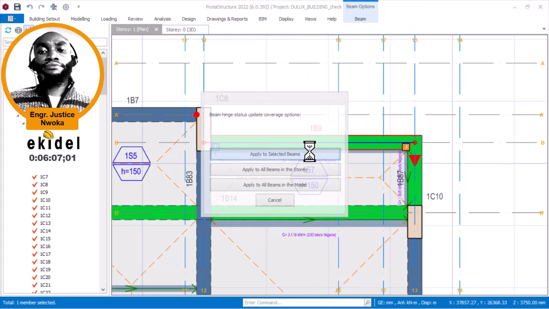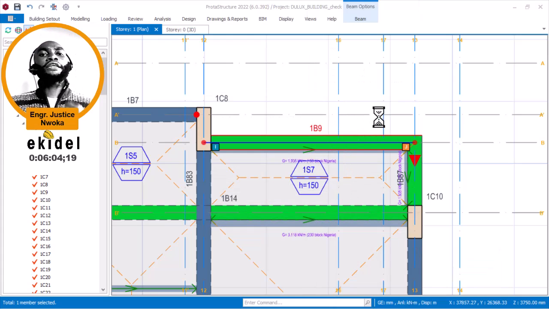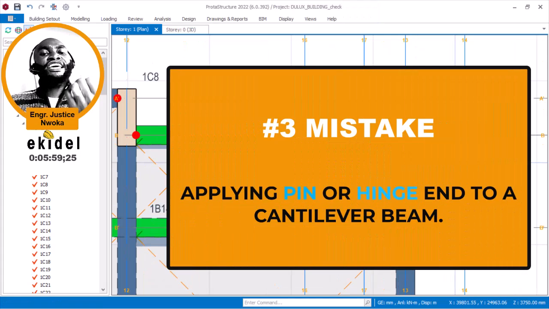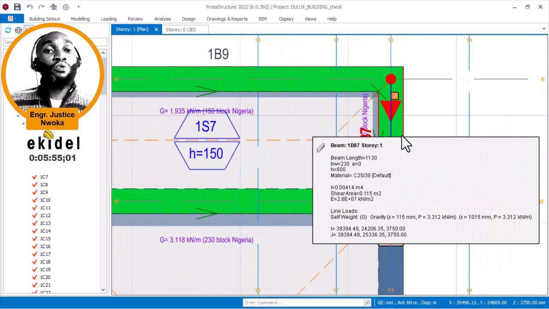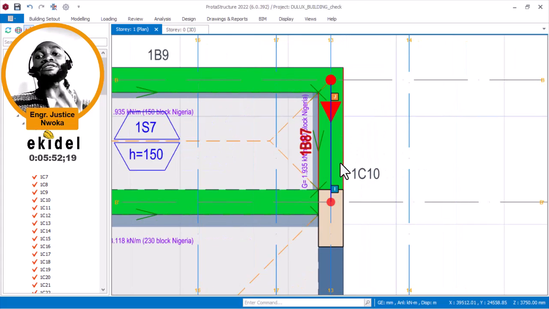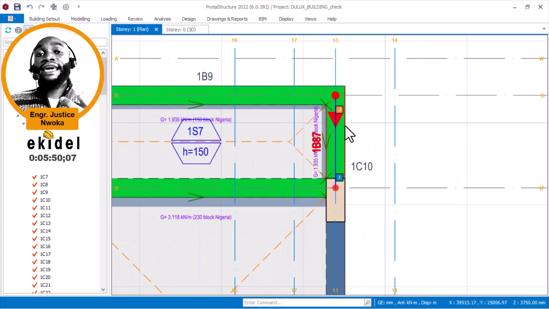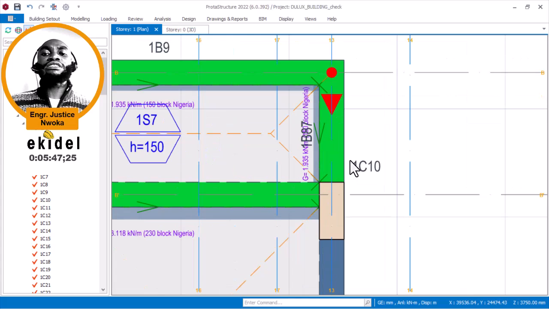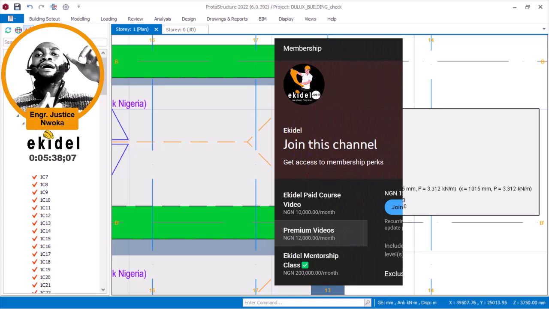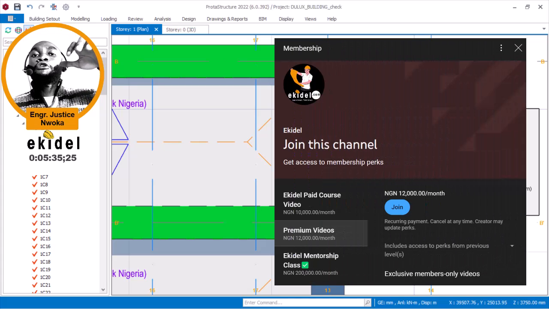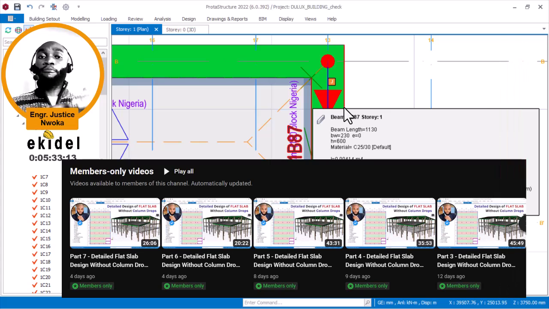Okay, now the number 3 mistake most structural engineers make is to apply hinge end and fixed end on their cantilevers. Oh my god, that's the worst thing you can ever do in your life. Because a cantilever beam is meant to have a moment that is standard at the support. It's going to have a very high top moment. So cantilever beams used to have a higher number of top reinforcement than the bottom reinforcement.